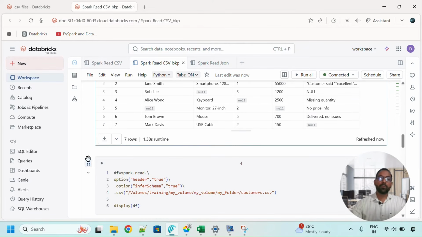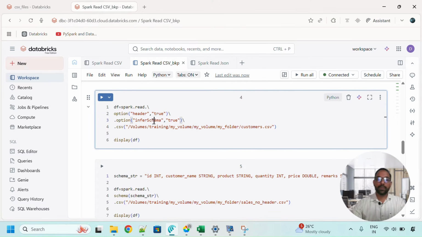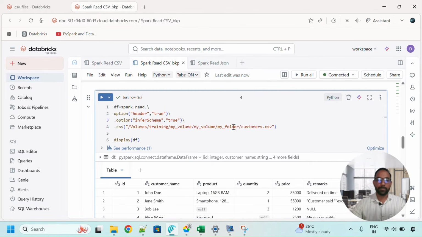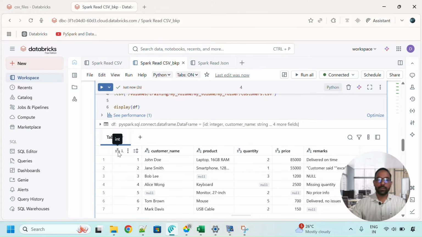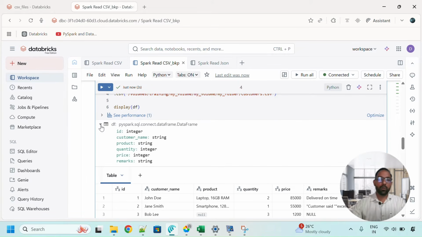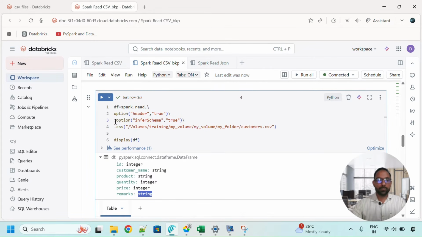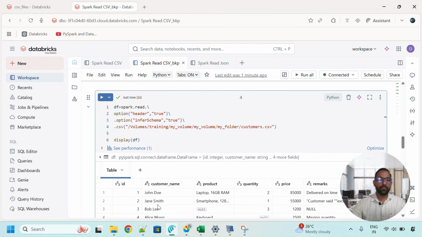For that there is one more option in Spark, which is called inferSchema. It will understand the schema from our file and then decide the data type for each of the columns. So this time we can see that this ID it is considering as integer, and this is also considered as integer. So along with the column names, it is checking the data types also. That's how the inferSchema option works along with the header. So this is how we can read a simple CSV file.